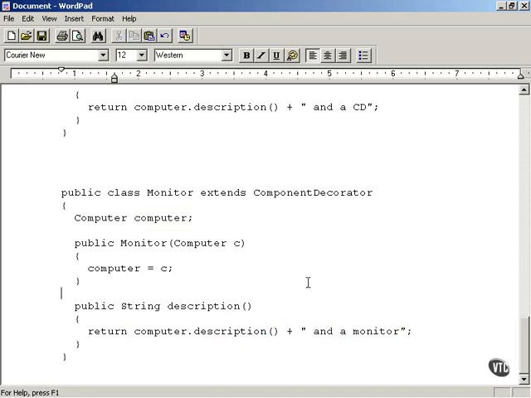And so there you have it. That's in essence the decorator design pattern. You construct a series of wrappers that allow you to customize the functionality of a particular object just by passing that object to the wrappers. In this case, you pass the object to the wrapper's constructor, and then, as you see here, that customizes the description method by adding to the computer's description method whatever the wrapper represents, and a monitor, for example.